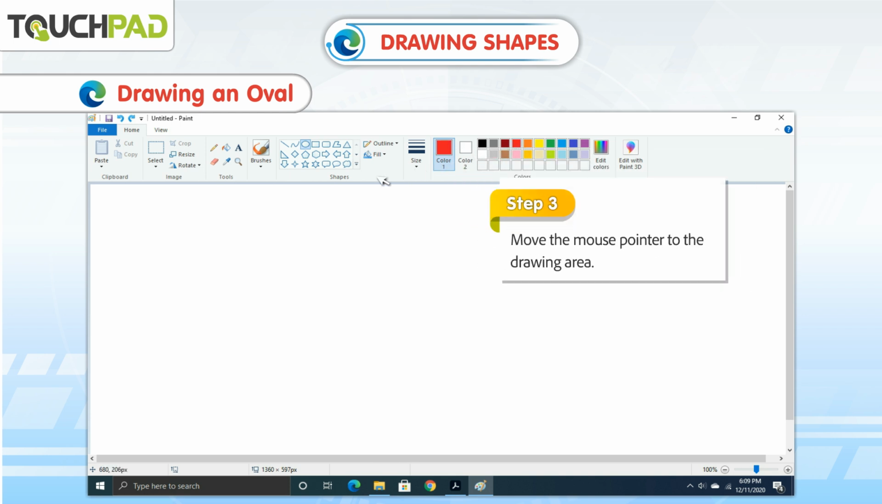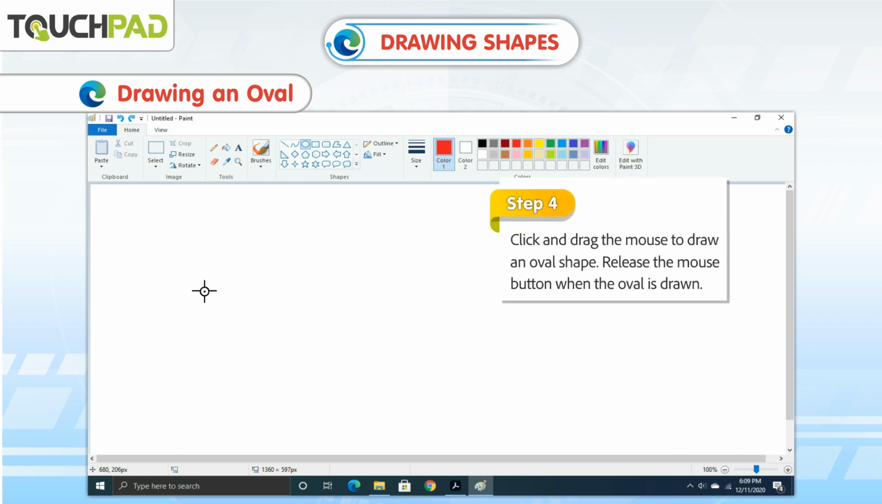Step 3. Move the mouse pointer to the drawing area. Step 4. Click and drag the mouse to draw an oval shape. Release the mouse button when the oval is drawn.